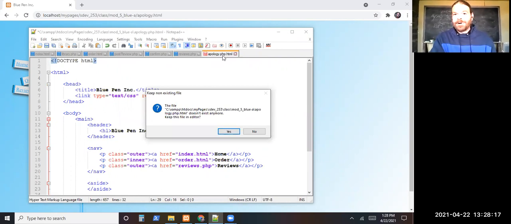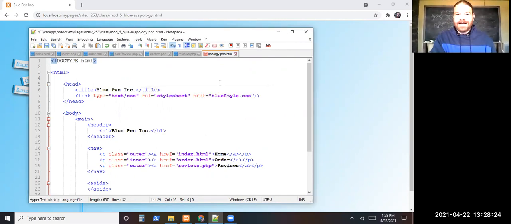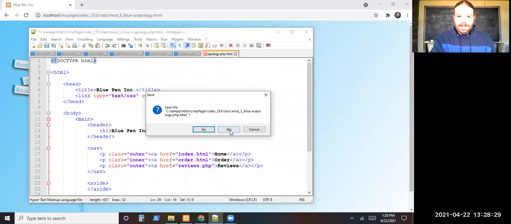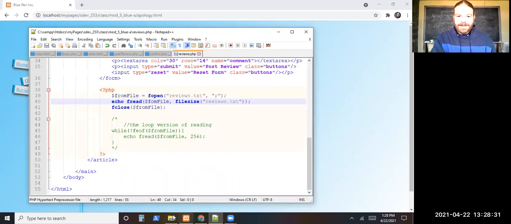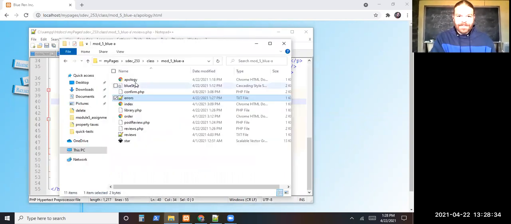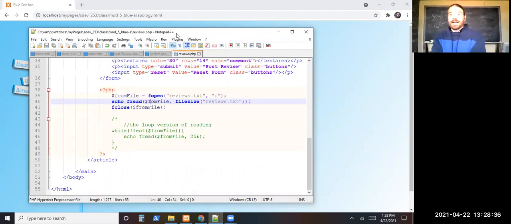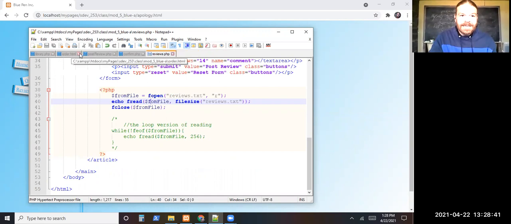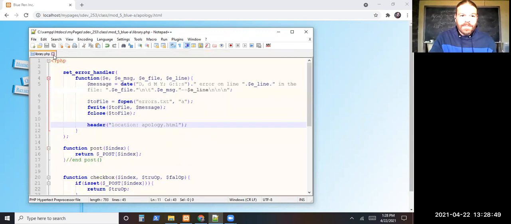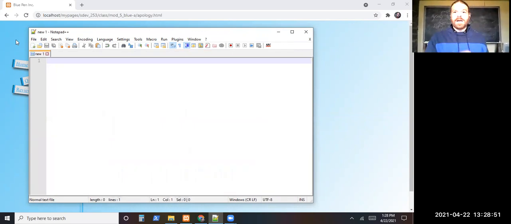Yeah, so I gave the file the wrong name. Somehow I called it apology.php.html. I didn't really notice that I had done that. Don't save that. Just open it back up. Well, I guess I don't need to open it back up. There's not really anything changing on there. So some of these aren't going to change. I'm going to close out some of these, and I'll open them as we need them.